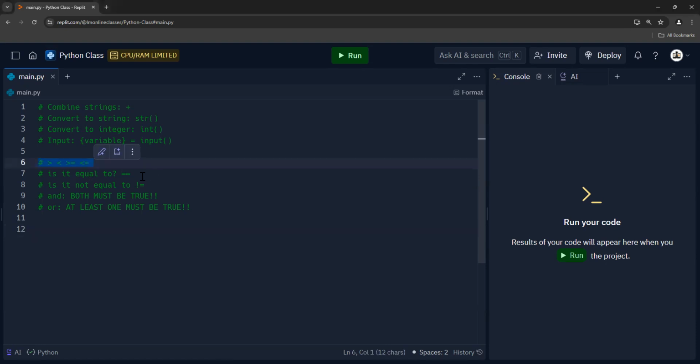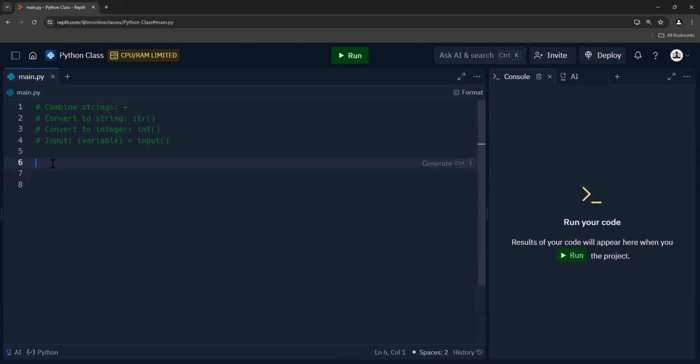These are your comparison operators. For equal to, when you're comparing whether something's equal, you have to use two equal signs. Not equal to uses an exclamation mark and an equal sign. If you want to use the and operator, then both of them must be true in order for it to be true. And for or, at least one of them has to be true. Get that out of the way so that we can get on with today's lesson.